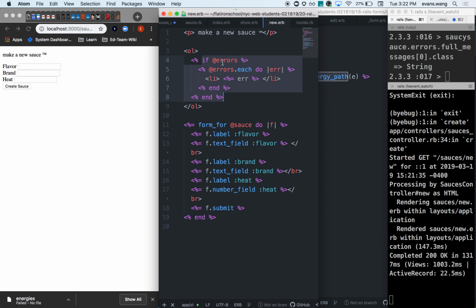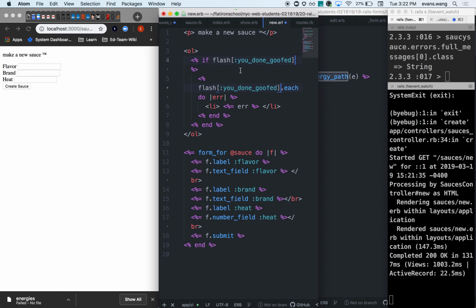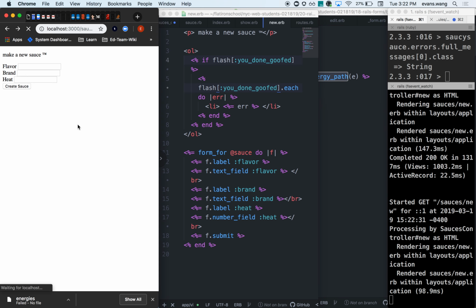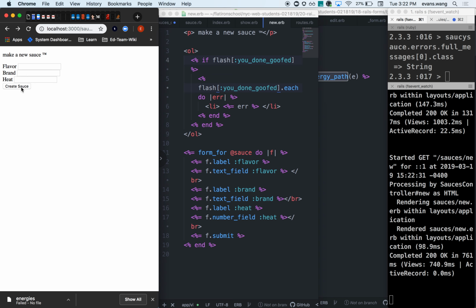Inside my new page, do I have @errors anymore? No. But what do I have instead? Flash at a key of you done goofed. So if I save this and I refresh, it should work fine. If I create, it should fail me.